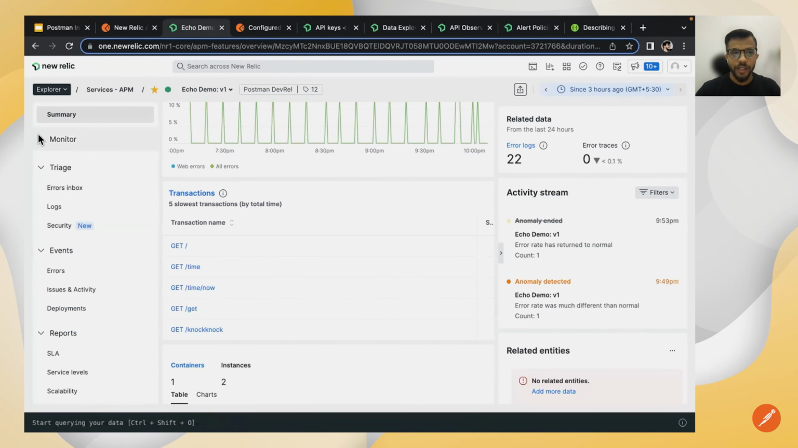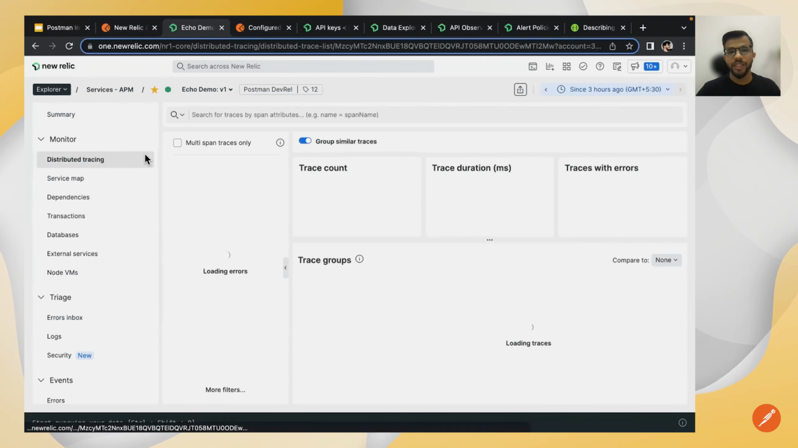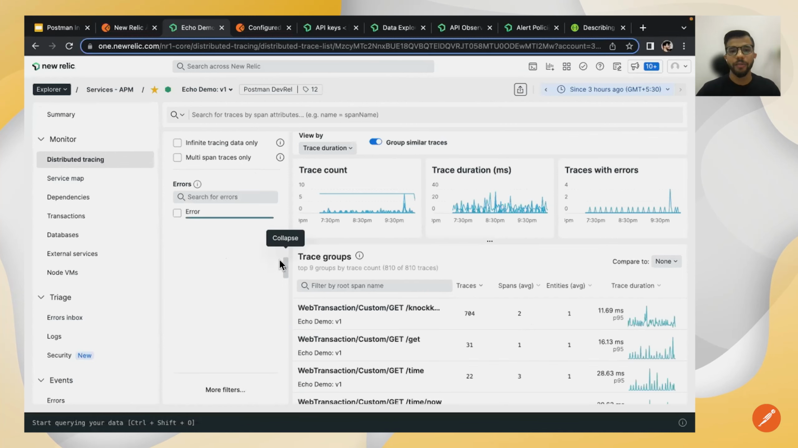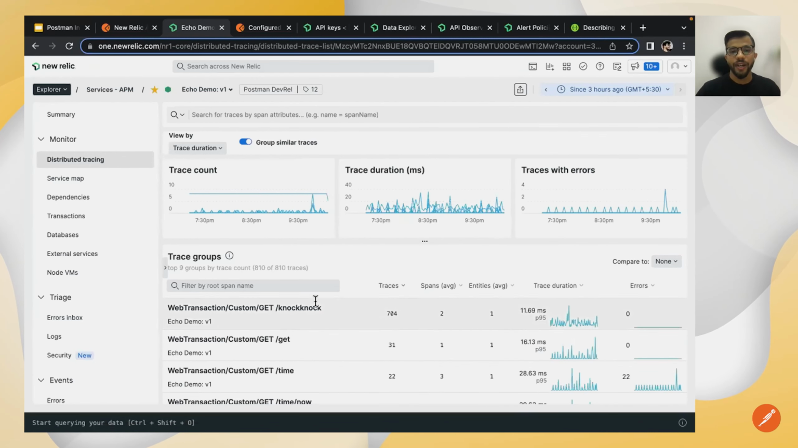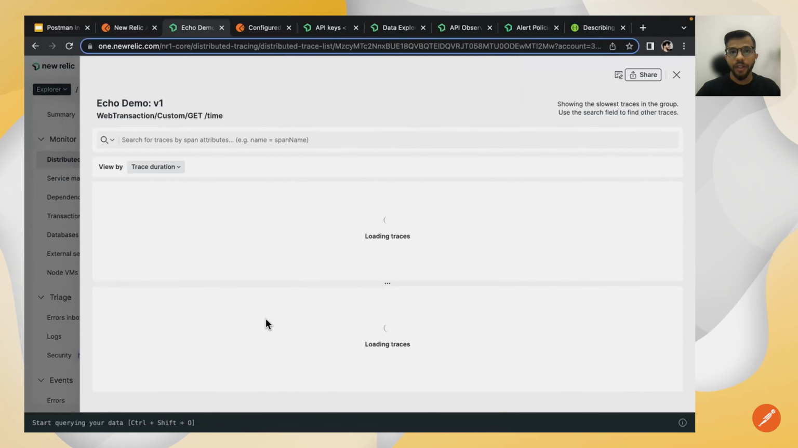And now we will look into how exactly to debug an issue in an APM tool. That's where we look into the 3 pillars that Alimi mentioned: traces, logs, and metrics. Traces, I will give an example. Here New Relic terms it distributed tracing; Datadog might term it as something else. Here we know there is something up with get/time.